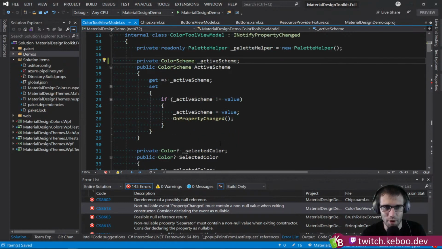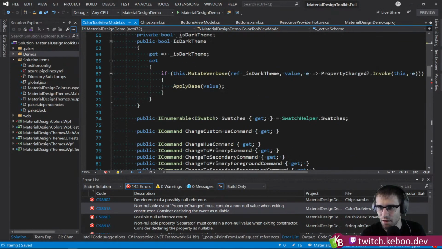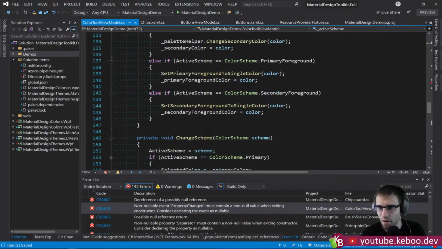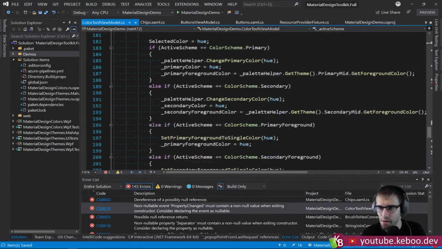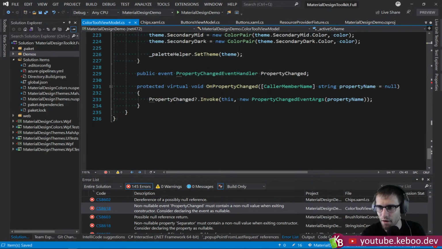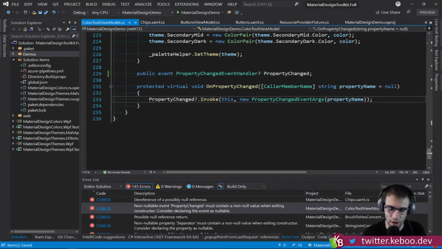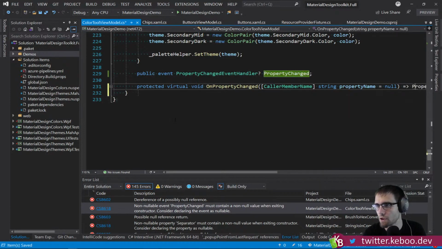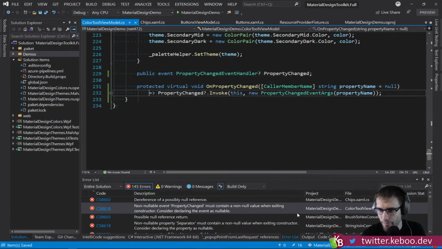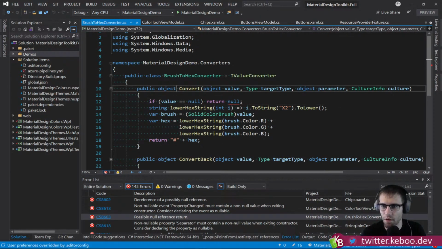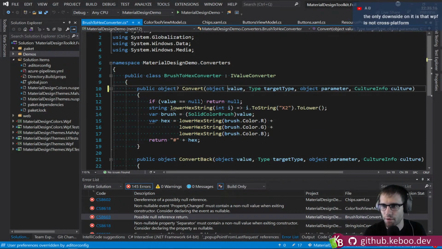Let's see, this is another property changed flag. Where is property changed on here? Where are you? There you are. You are nullable. Which is fine, because as you can see, this thing should be checking it before invoking anyway. So, boom. Problem solved. Button to hex converter. Oh, look at that. We've got converters in the demo app, which we get to do this whole number again.